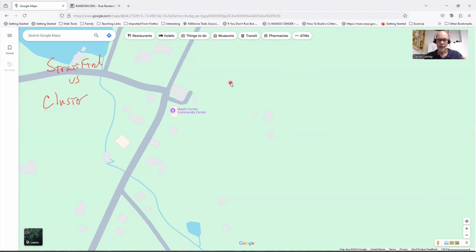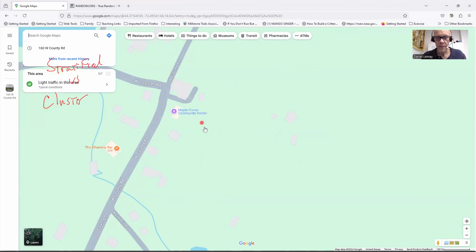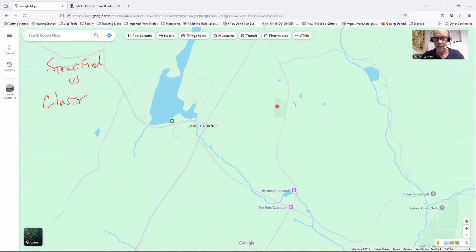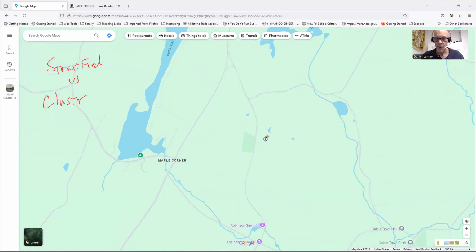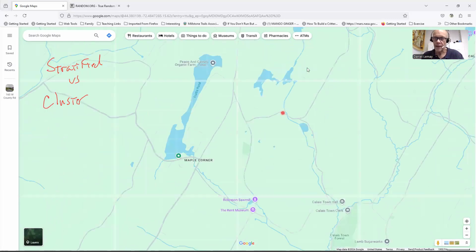Okay, so if we did like every third house in the village, one, two, three, four, those would be my five places. So I'm done with Maple Corners. I don't want to sample any more people in there. Then I could go to North Calais and do the same kind of thing and pick the five people.